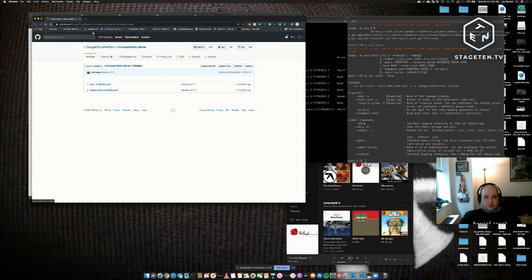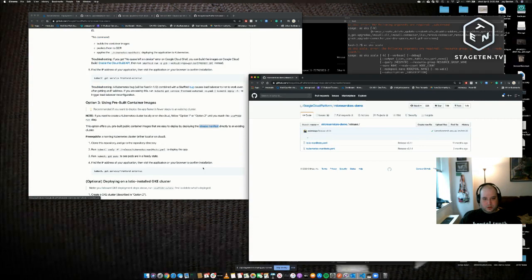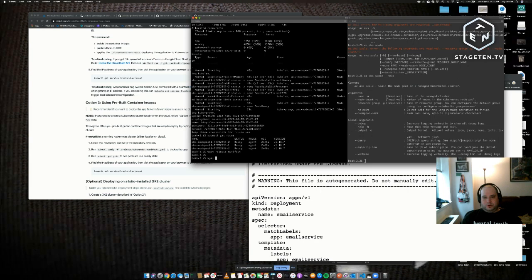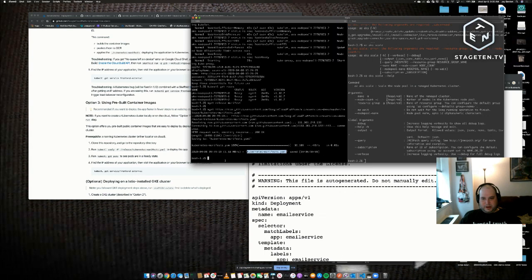So here are the release manifests. What we'll do is grab this file. I'm just going to grab the raw. So let me get this. Now we have this Kubernetes manifest file right here.